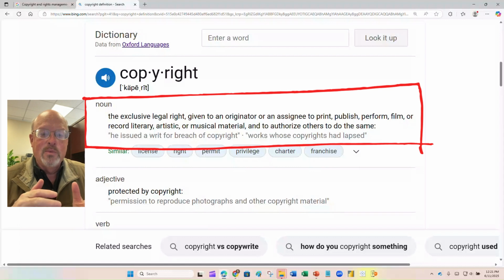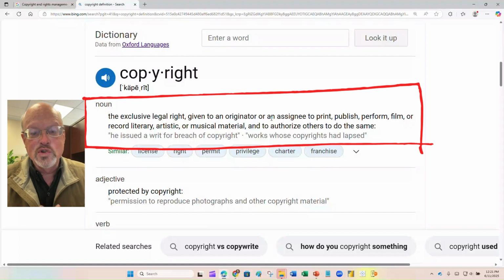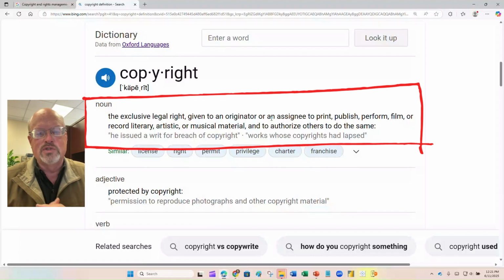Now, when you have that, you also have the right to assign that to others, to allow others to use it. But it's a written contract that you have to release them from any liability. You have to give them permission to use it. And usually you want to restrict how they're going to use it so they can only use it for a specific purpose. And so that's what a copyright is, and that's the issue that arises.